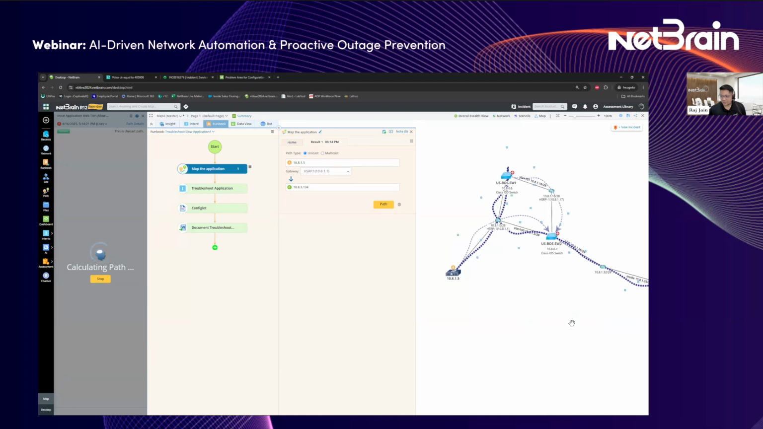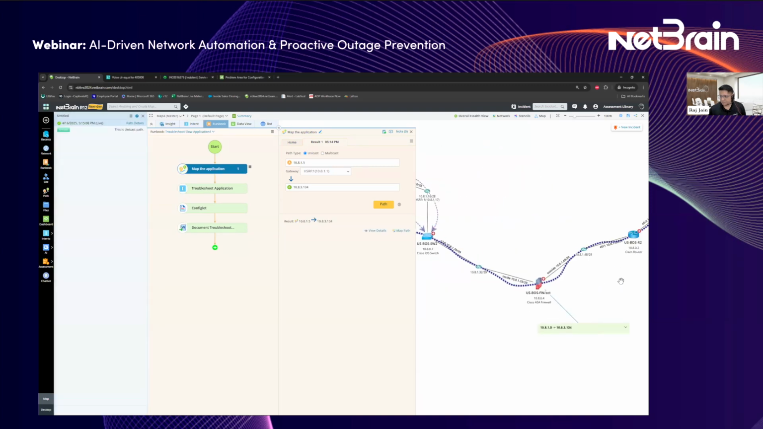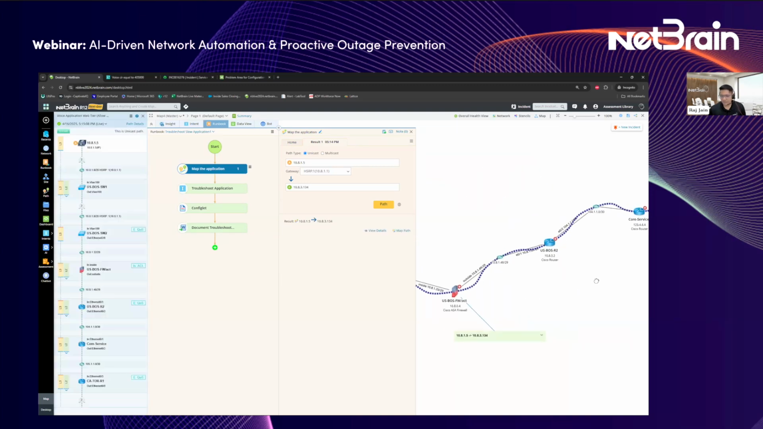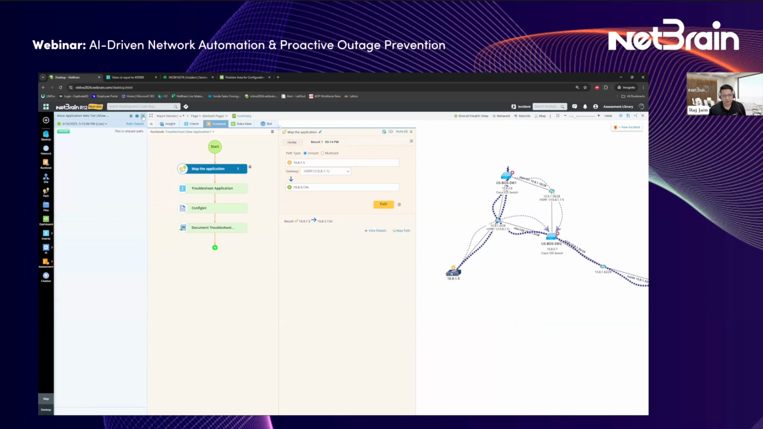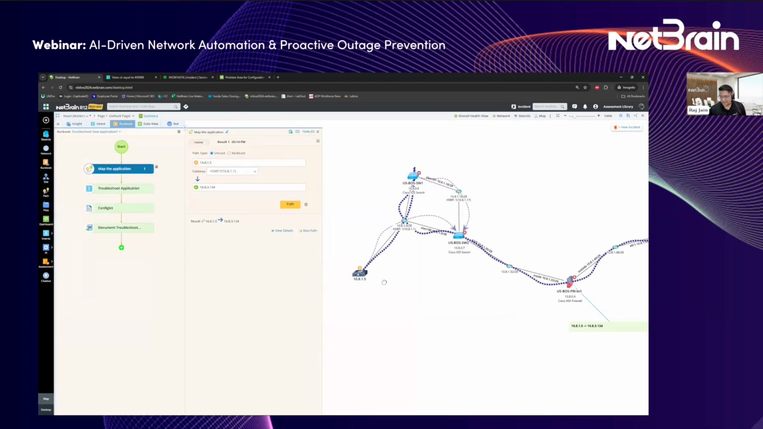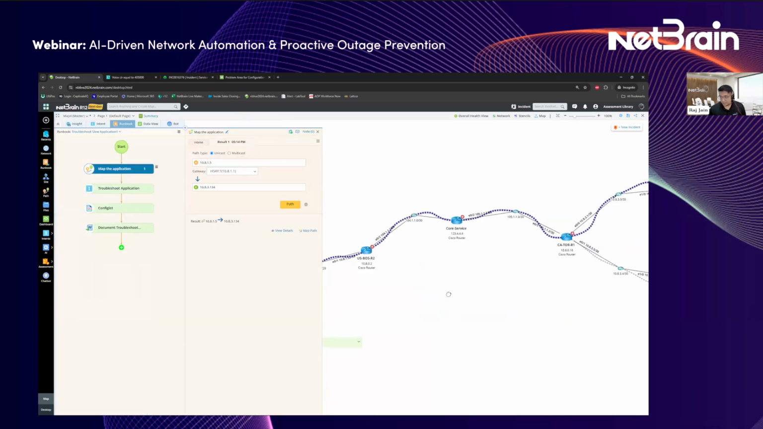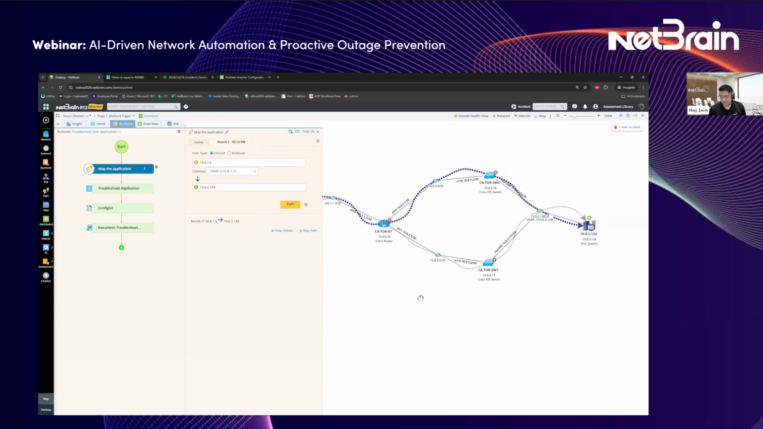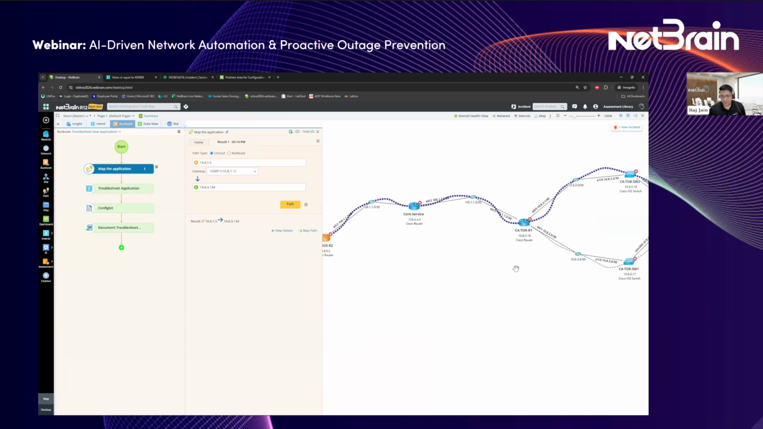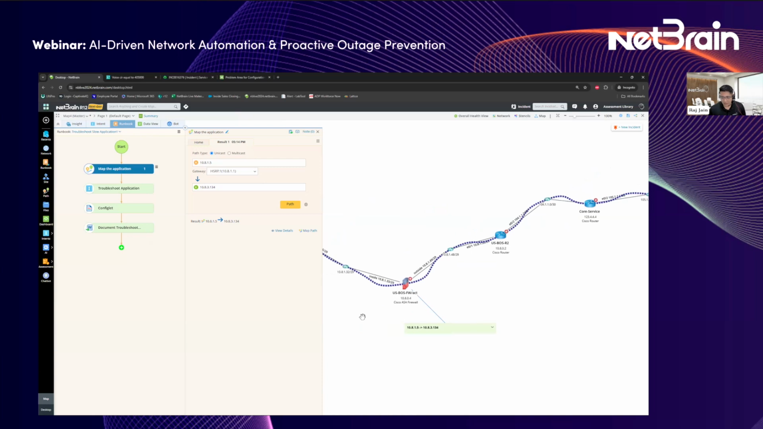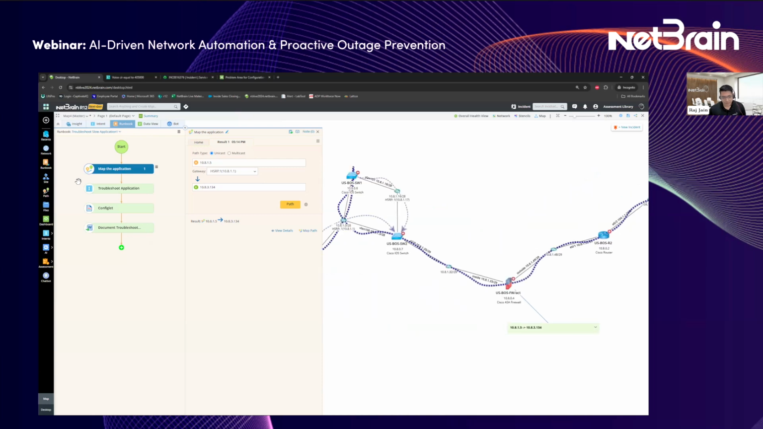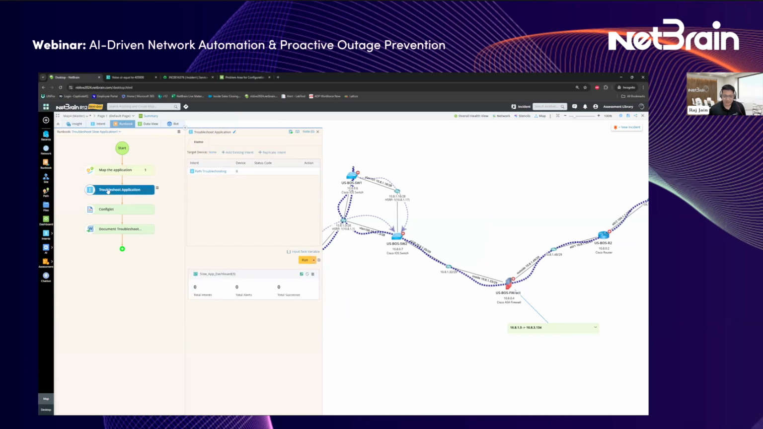So we'll just give it a couple seconds and this will be done. And there we go. So now that the visualization is out of the way, we know for a fact that one of these devices could be the problematic device for this issue. Next, we can now embed intent inside of runbooks. And this is what makes these runbooks incredibly powerful.